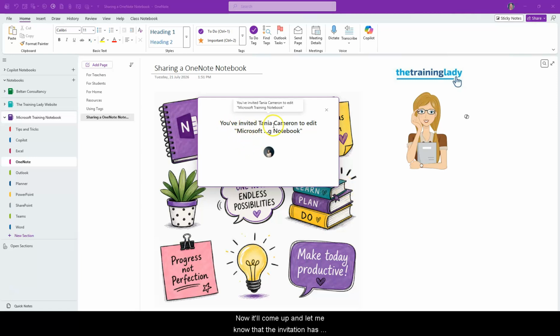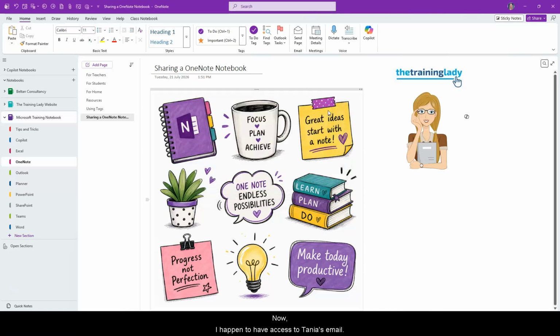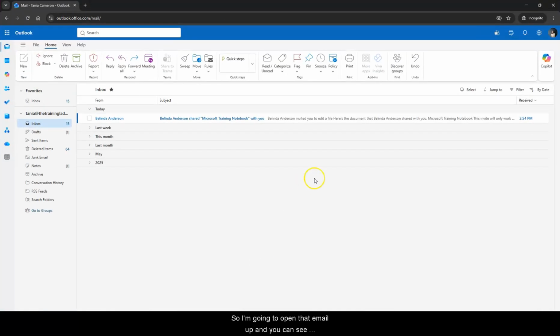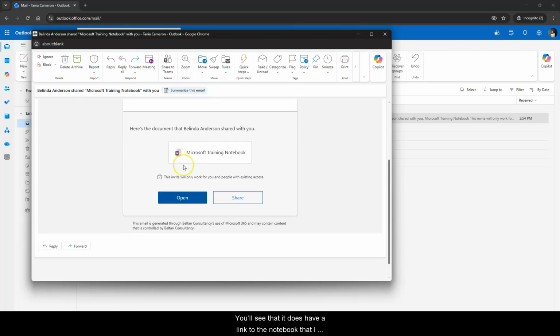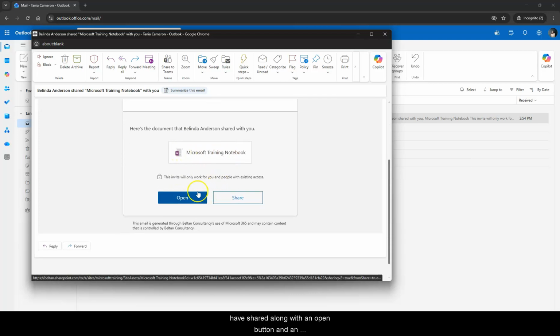Now it'll come up and let me know that the invitation has gone out to the person I've sent it to. I can then just close that down. Now I happen to have access to Tanya's email, so I'm going to open that email up. And you can see here is the message with the invitation for our file. Now I'm just going to go ahead and open that up. You'll see that it does have a link to the notebook that I have shared along with an open button and an additional share.